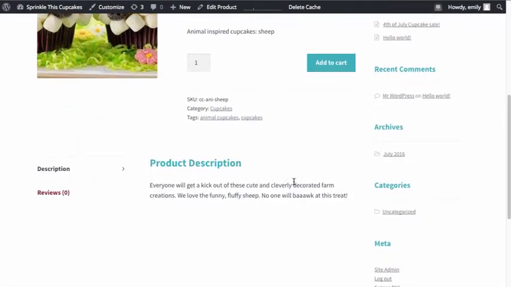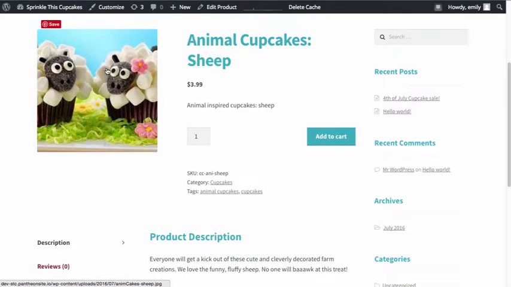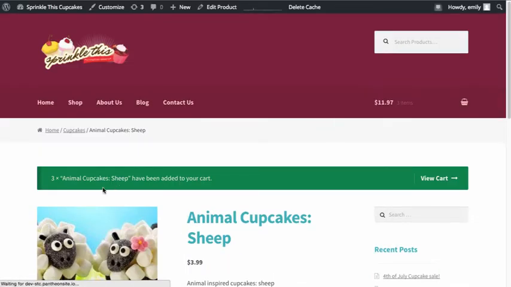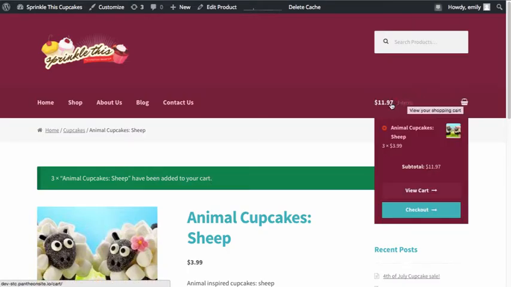I will get my long description. I will be able to see the image, note the price, see the short description, and be able to add multiple units to my cart. Once I've selected units to add to the cart, I can click Add to Cart. This will add the animal cupcakes sheep and add them to my cart. You can see that I now have a cart that has 3 items totaling $11.97.